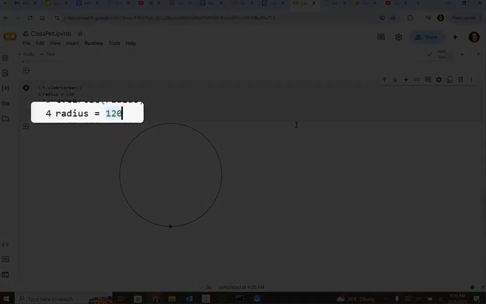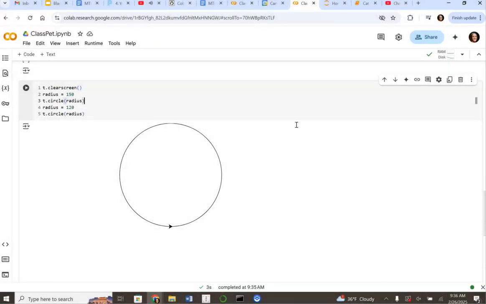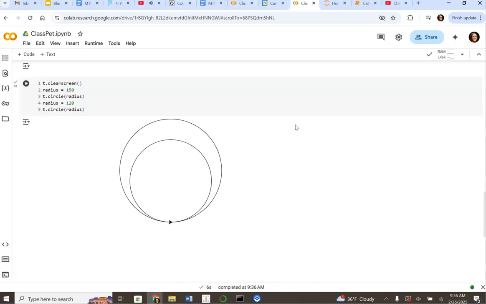Line 4 right here is called reassigning the value inside of radius because it was previously 150 and I have now changed it to hold 120. And we can see that that draws a smaller circle for us inside the larger circle.